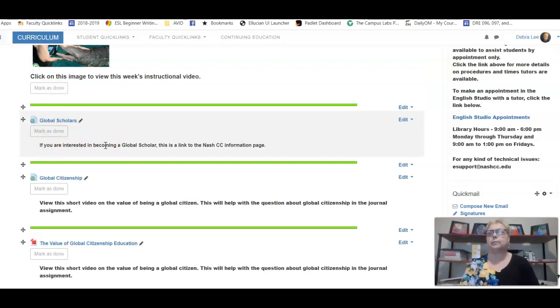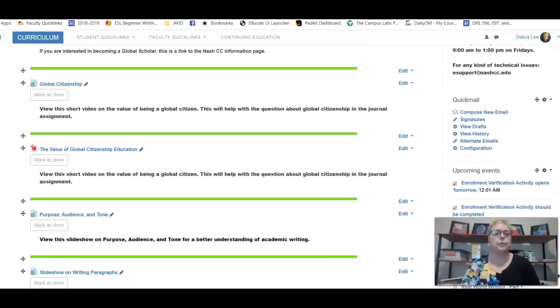You'll notice on our course, we have a designation of 04G and 03G. The G stands for Global Scholars, and this is a Global Scholar course. So if you're interested in finding out more about Global Scholars, there's a link to that web page that you can read about it. And you may decide that you want to become a Global Scholar, and you'll see what's required for that. But this is a global focused course.